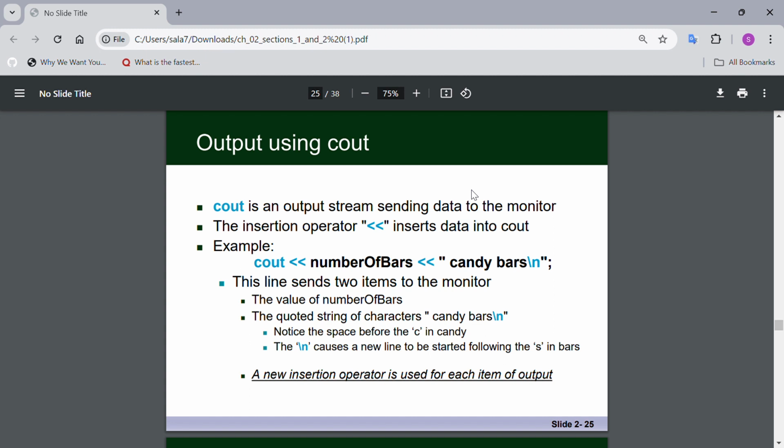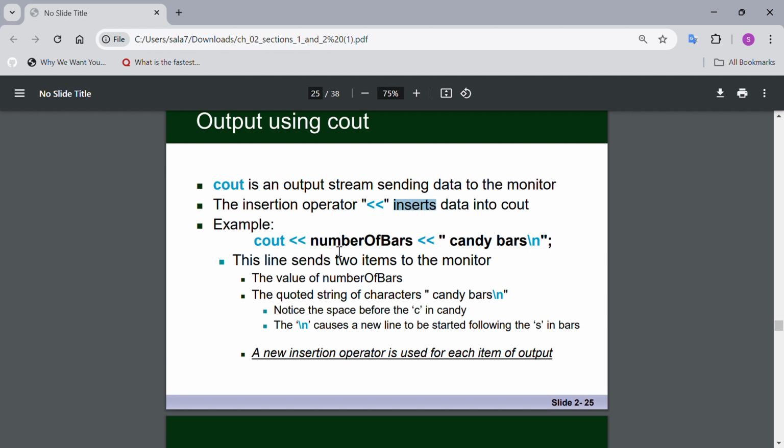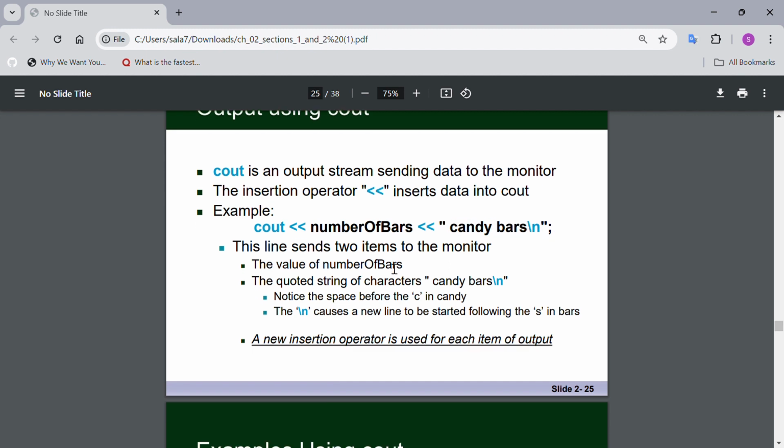The keyword cout is an output stream sending data to the monitor, and the insertion operator, two arrows to the left, inserts data into cout. An example is printing out the variable number of bars and also printing out a string. This line sends two items to the monitor: the value of number of bars and the quoted string of characters "candy bars". You can notice the space before C in candy.